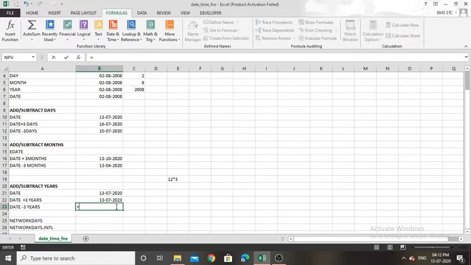What about this? If you want to subtract 3 years from the current year, here also I'm going to put minus 36 as the argument. So it will subtract 3 years from the current year. As you can see, 2020 minus 3 is 2017, and 2020 plus 3 is 2023. So this is how we can add or subtract years.